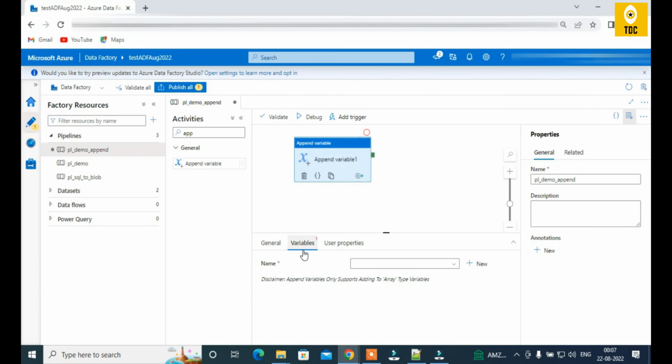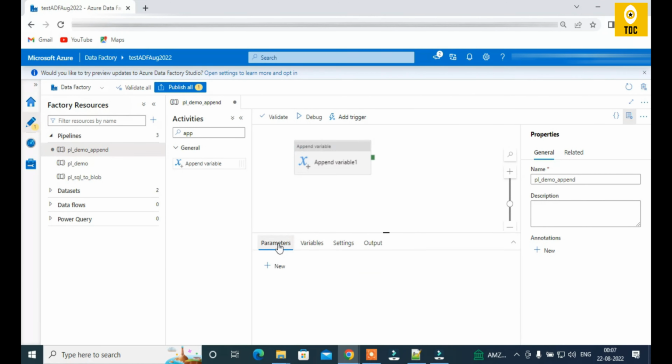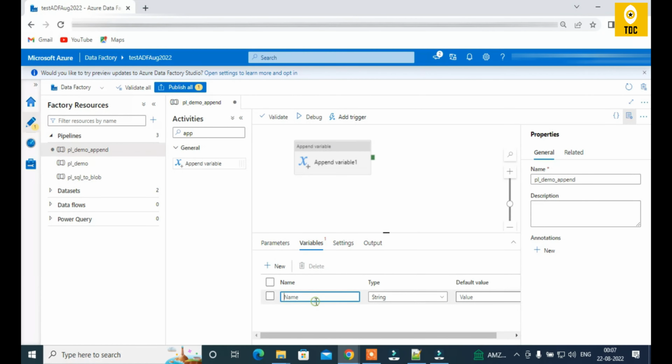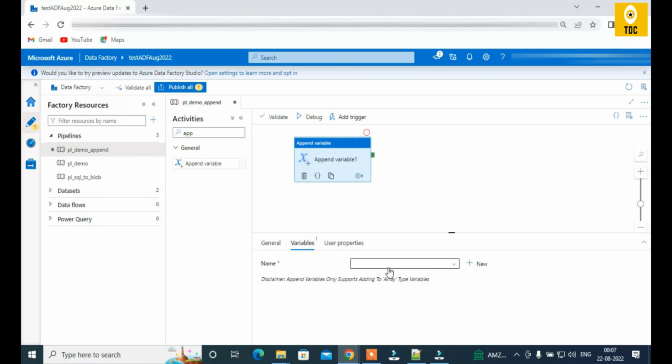Now coming here, I'm trying to see and I'm not getting any variables. So I can go ahead and add a variable like var1. Let me come back and check if it is populating. It is not populating. The reason is append variable will only support adding to an array type variable.